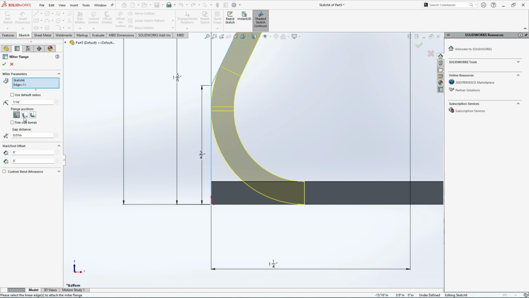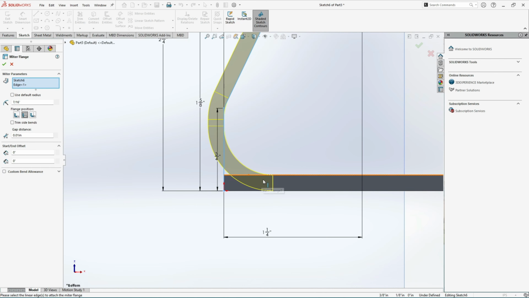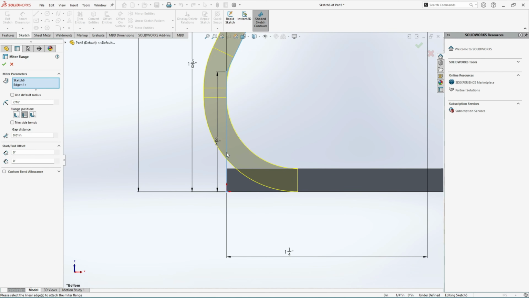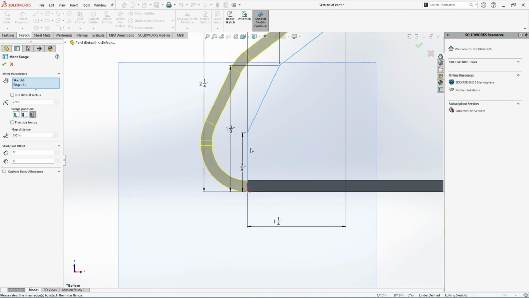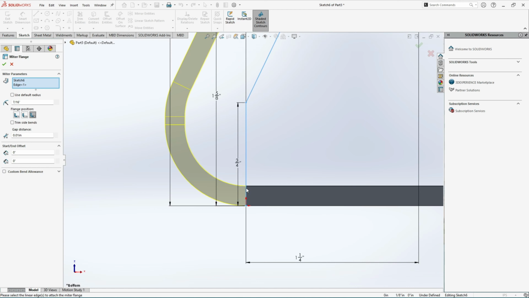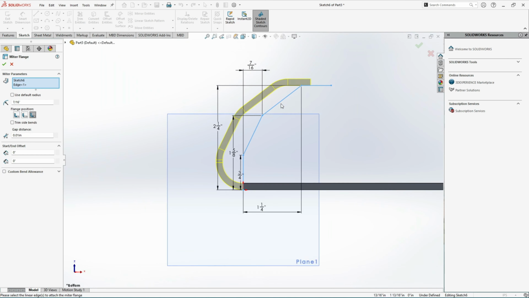Next is the outer position. So it is adding the material outside of this edge. You can see here we have this edge and material is getting added from the outer side. And next we have the bend outside. If you click over here, you will see the bend will be created outside of this edge. So this is how it looks.